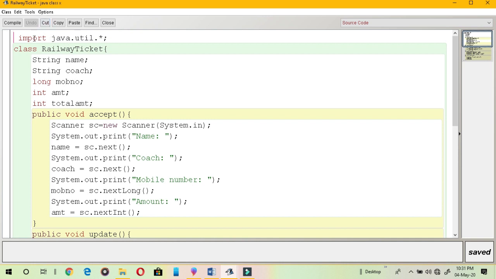See, first of all, import java.util because you are going to use scanner. That's simple. Now next is the entire variables that we need. Those variables we have declared here. Okay, string name, string coach, then long mobile number, int amount, then int total amount also. Then public void accept. Accept means always this accept or input, all these methods will be used for getting values to these variables. Here also the constructor is absent, so there is no need of declaring the constructor. If it is mentioned in the question, then only you need to declare it.